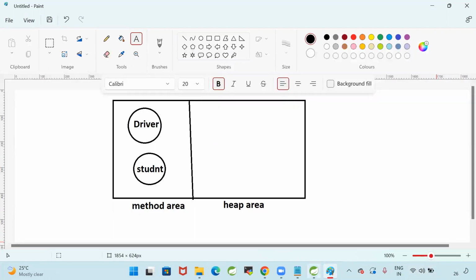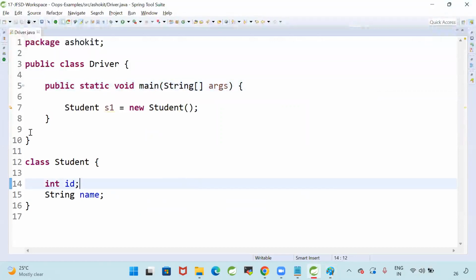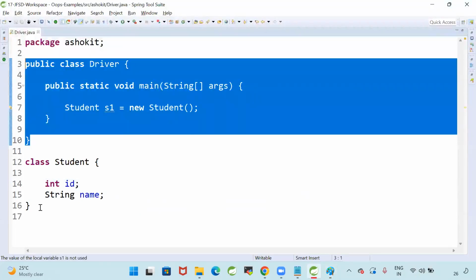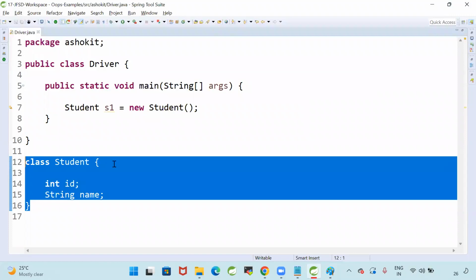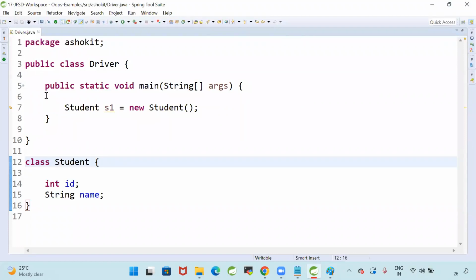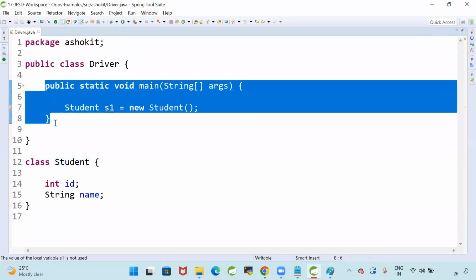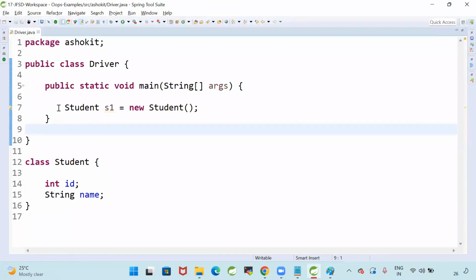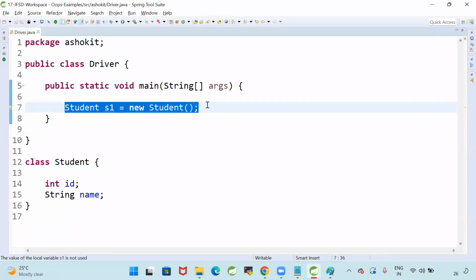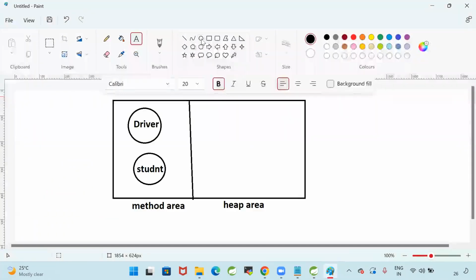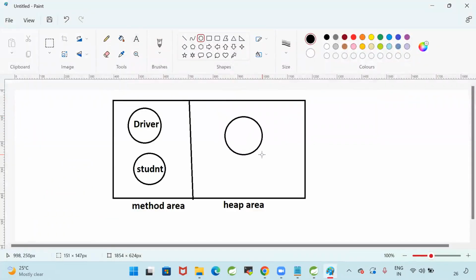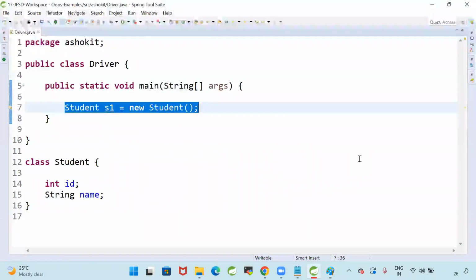Now, in one file, I created two classes: one is a driver class, another one is a student class. When this program is executed, execution will begin from the main method. Inside the main method, logic is available to create the object. Where will that object be created? In the heap area. Whenever the object is created, memory will be allocated.